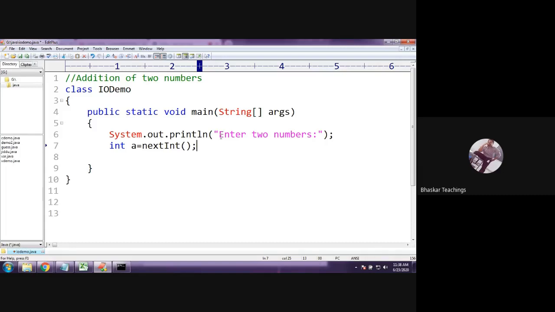Okay. So, enter two numbers. One number is read and stored in A. Let us read the next number. Same, the function is nextInt, and we store it in a variable, let us say B. We did not declare it, right? So declare it here itself. This is the way to read two numbers from the user: nextInt, nextInt.